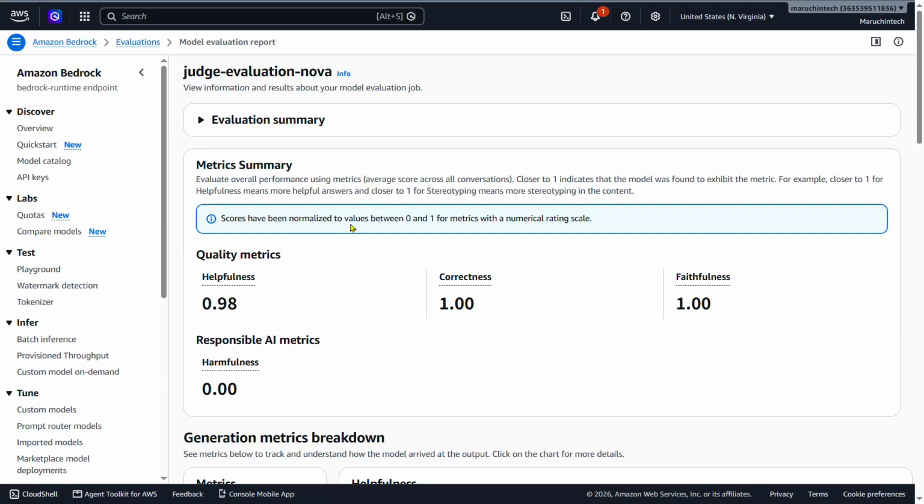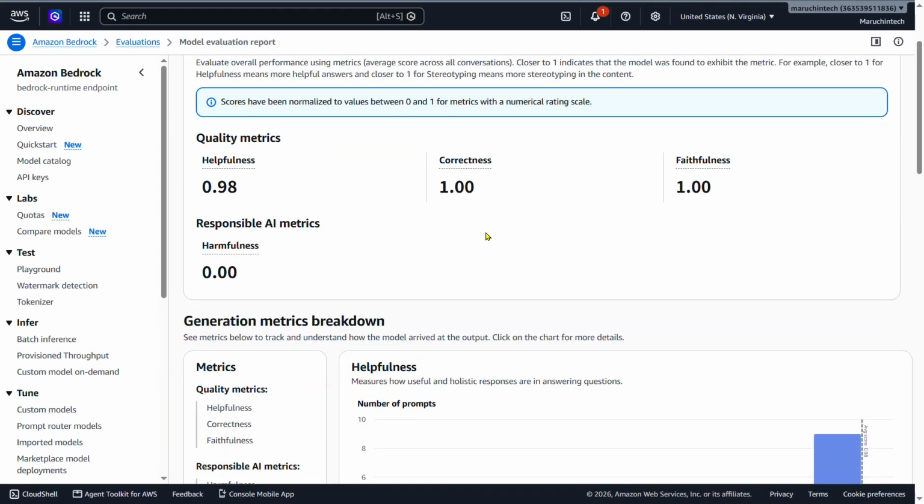Moving to the LLM-based evaluation, the summary is displayed in the console like this. The helpfulness is 0.98, the correctness and the faithfulness are 1.00, and the harmfulness is 0. These are roughly as expected. For the quality metrics at the top, the closer to 1, the better, while for the harmfulness at the bottom, the closer to 0 is better.